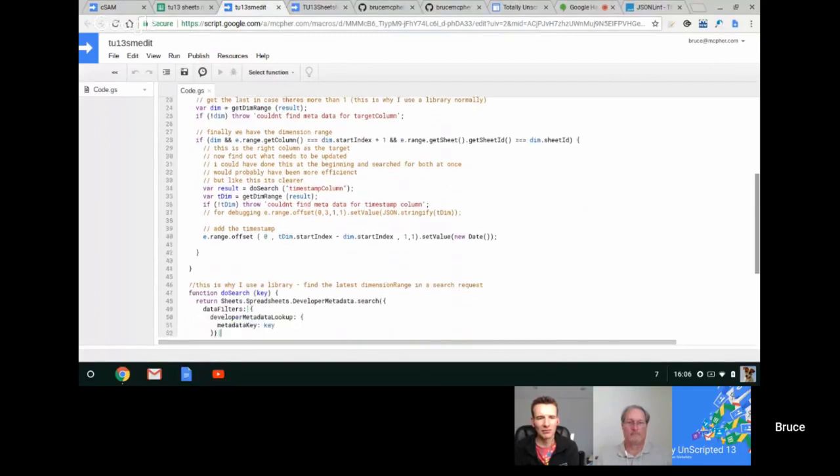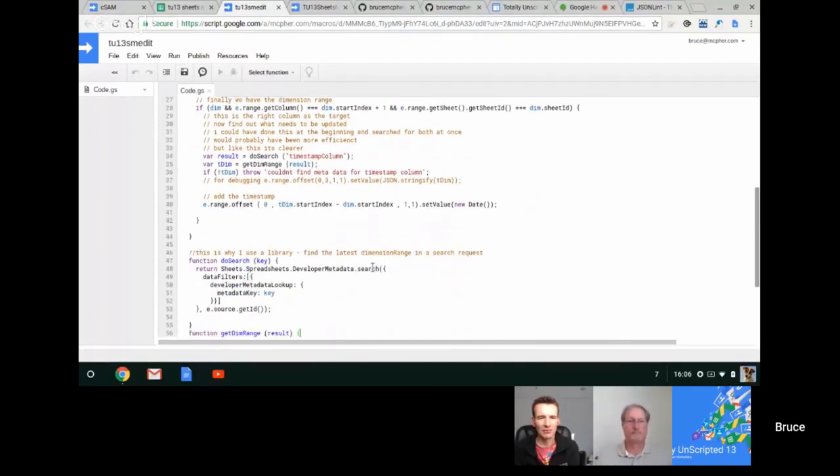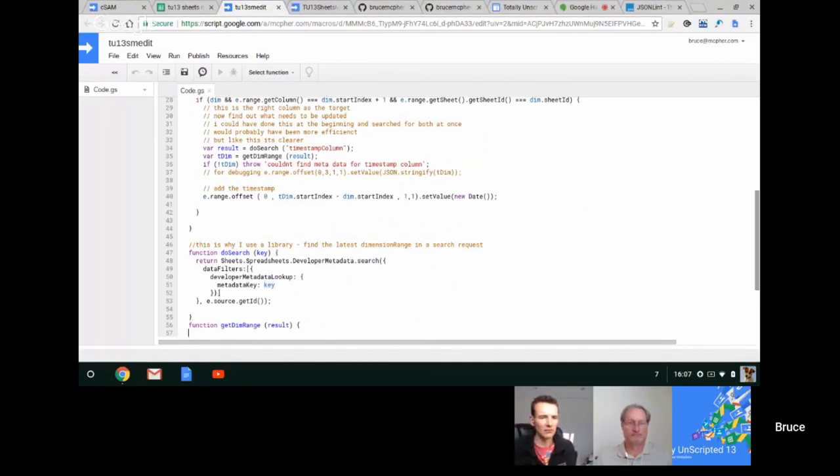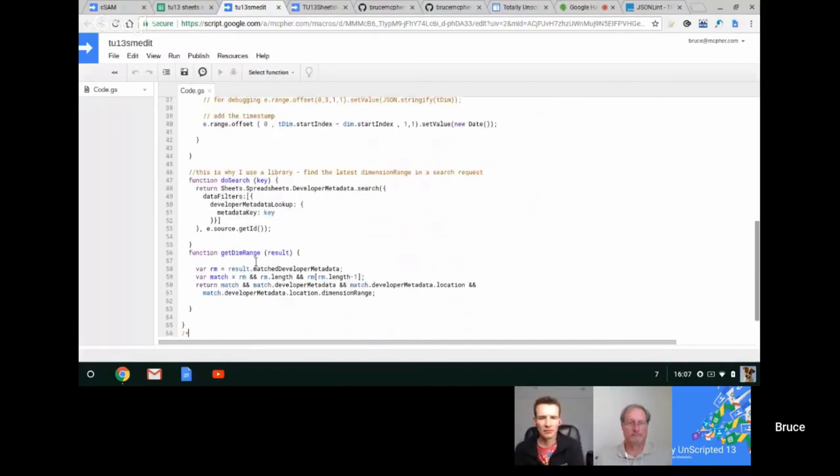Quick look at the searches. So we already looked at how to do a developer metadata search in the previous example, so it's the same as before. We're just using the key and using the search method. And getDimRange is kind of boring because it's got to go through the entire properties resource that was returned by the search, and it has to keep on checking to see if the property is there, et cetera, et cetera. But eventually we end up with the matched developer data location dimension range, which is all of that stuff joined together essentially. So you can see why I want to use a library, right?